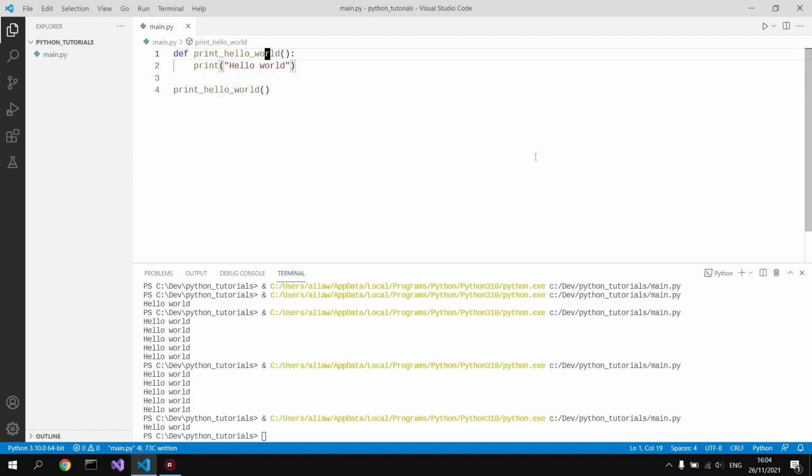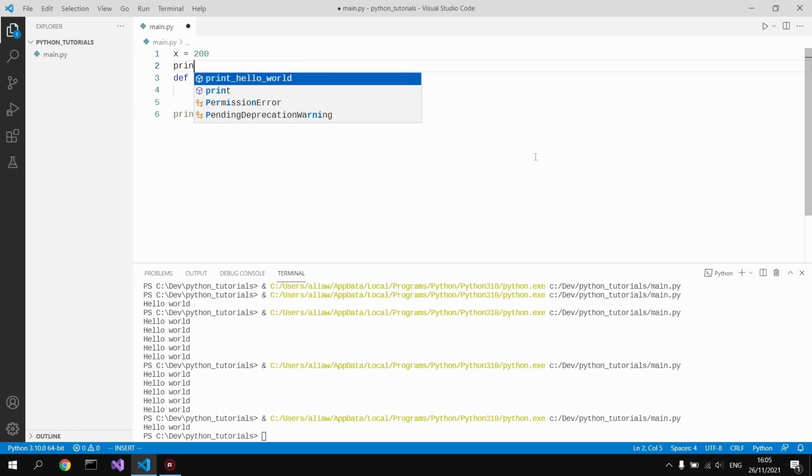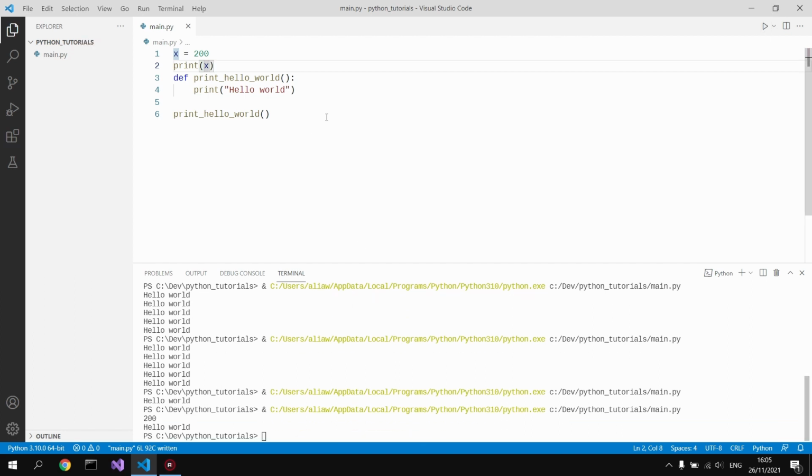Now the next thing I'm going to talk about is the argument list. Actually, before I get into arguments, I'll talk about scope, because that will help us understand the parameter list and all of this. So x is equal to 200. This is a variable. If I print it out, we'll print the value of x, which should be 200.